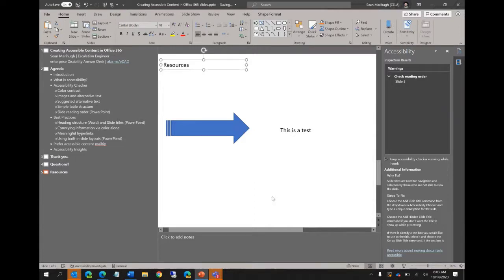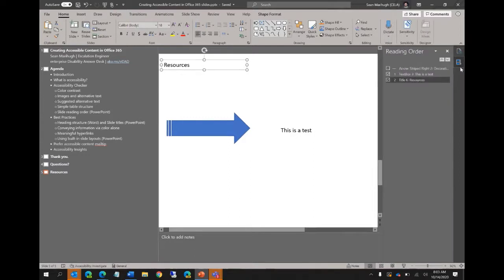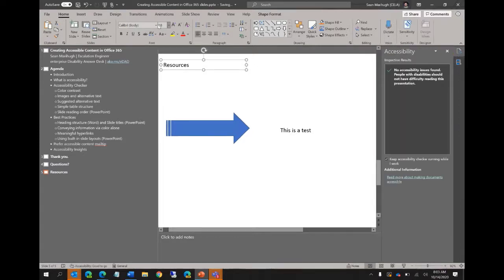So I've added that resources text box last. And so because I didn't use a built-in layout, it does make me validate the reading order anyway. So as you can see, it's made the title the last object because that was the last edited or the last added object when it converted from a text box to a title field. So I do have to do some extra steps if I use a custom layout.